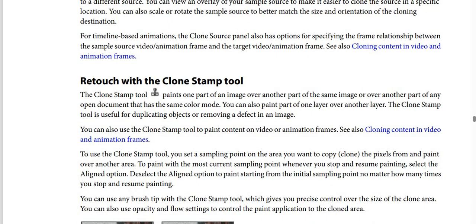So what about retouching with the clone stamp tool? The clone stamp tool paints one part of an image over another part of the same image, or over another part of any open document that has the same color mode, by the way. And you can also paint part of one layer over another layer. The clone stamp tool is useful for duplicating objects or removing a defect in an image. And you can also use the clone stamp tool to paint content on video or animation frames.